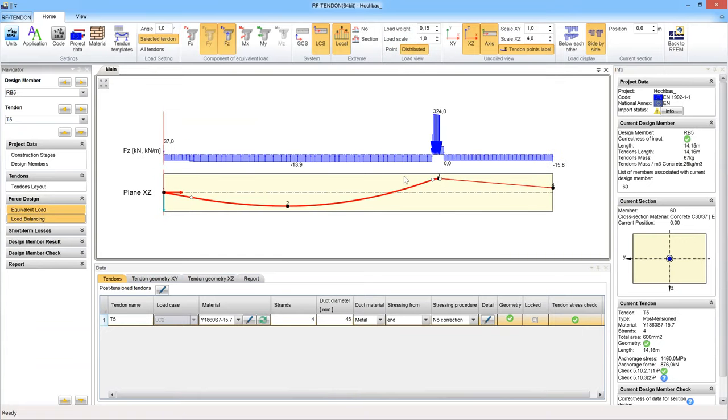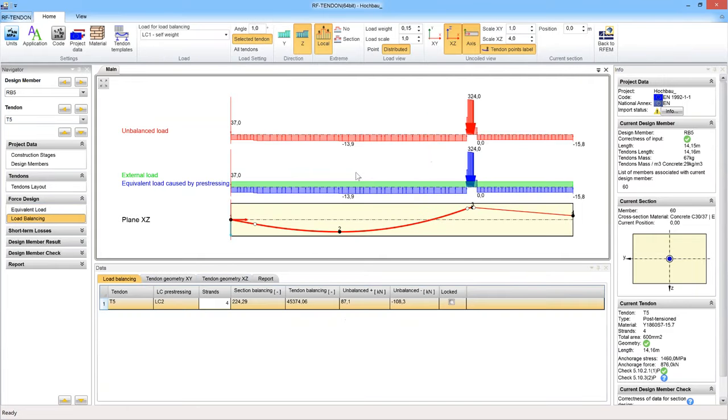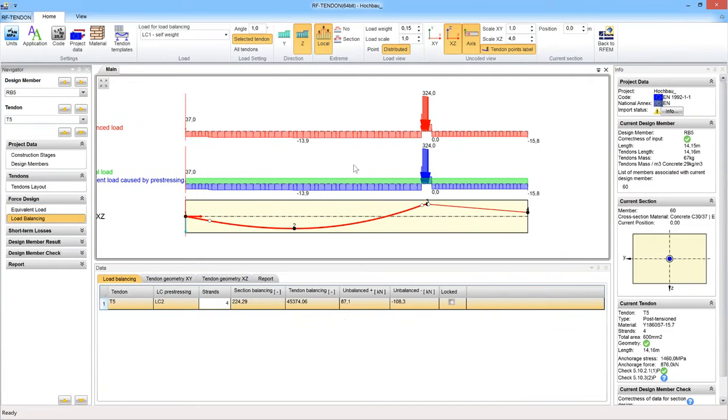In some cases, for example, in 1D elements, you can also use the functionality of load balancing for the design of tendon force. As we have now the slab, there is no direct load, I mean load per meter. We have load per square meter only.